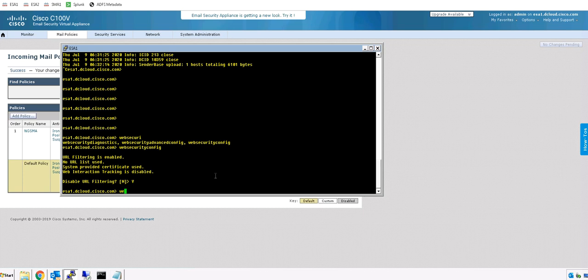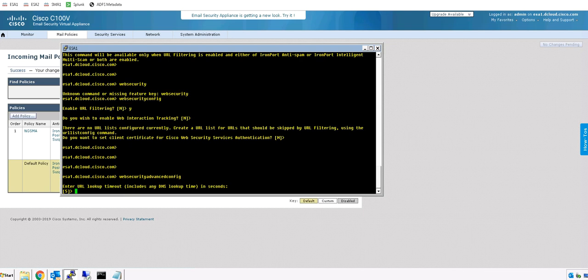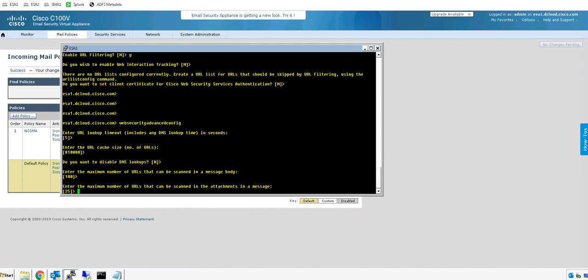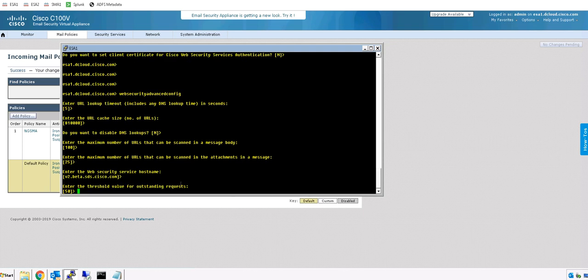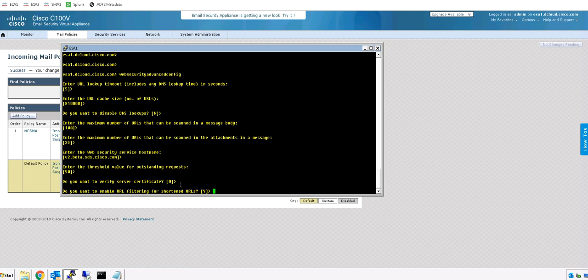Then we will write websecurityadvancedconfig. I just have to write lowercase y instead of capital Y. We'll leave this as is and this as is. We also keep the DNS lookup at its default. This is the default, this is the default. We'll keep this one as default as well. So as you can see here, the URL filtering for shortened URLs is yes.